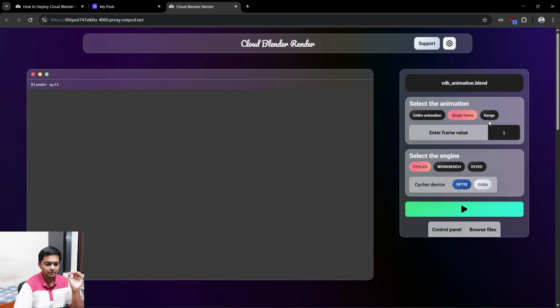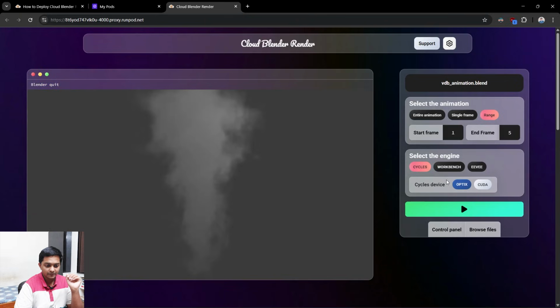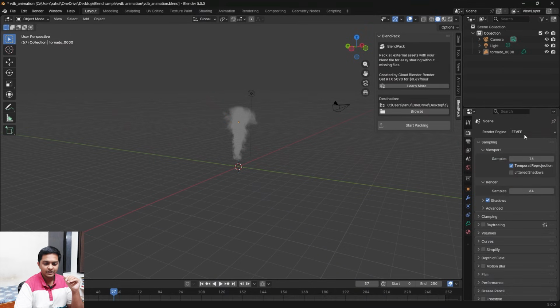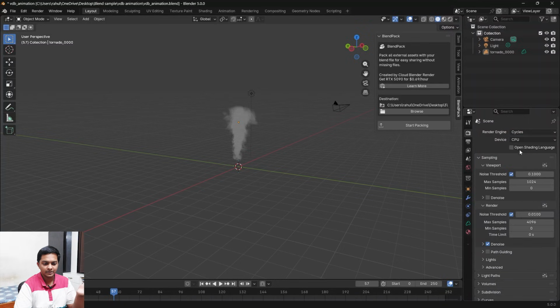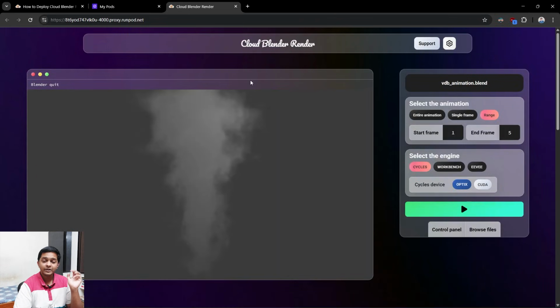Let me try to render, let's say, frames 1 to 5. That will give us a good idea how it works. So yeah, this is rendering and it's over. Now you might have seen that it was appearing as EEVEE even though we have chosen Cycles, and that's because the project itself is in EEVEE. So make sure that you select your engine accordingly in the blend file. And if you're already working with Cycles, make sure that the denoising is turned on if you want. And if you don't want it, then that's probably fine. So this is pretty much how it works.